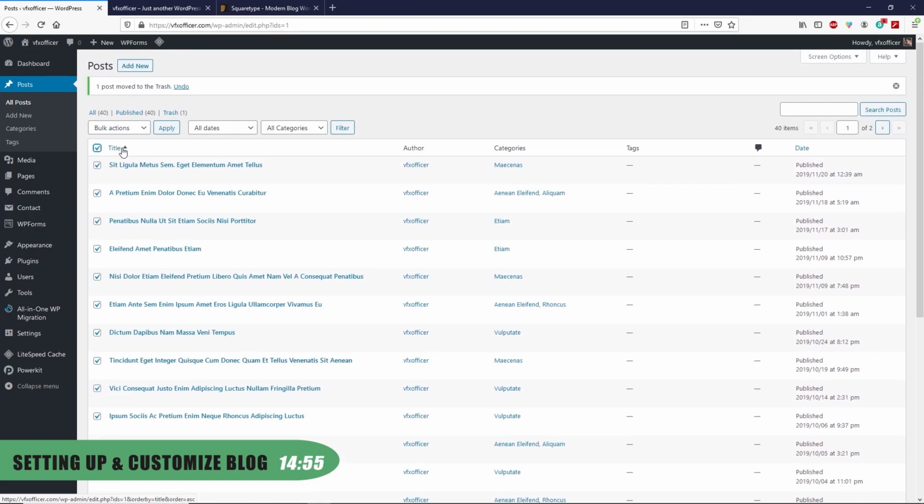In order to remove the demo post, you have to click this box and it will select the entire post on one page. Now select move to trash from this drop down menu and finally click on apply. This way you can remove your demo post from your website. In my case, I'm not going to delete them. I'm going to edit them one by one. So let's click on edit.